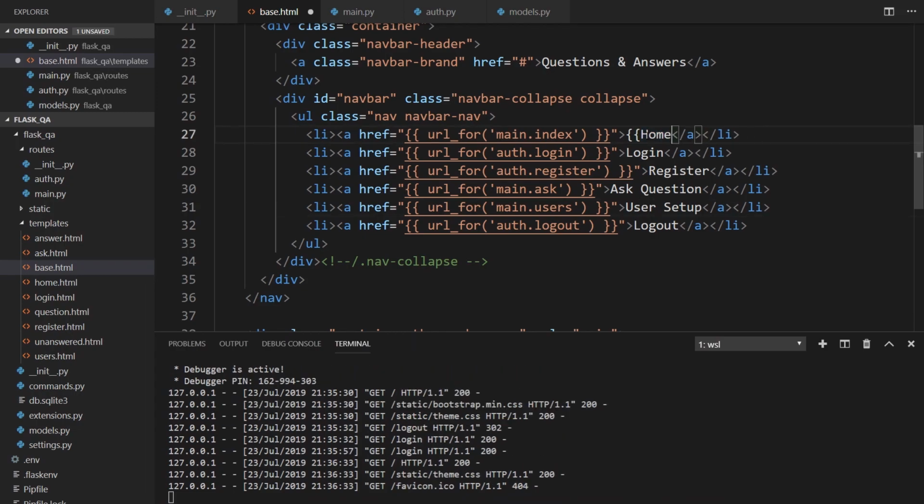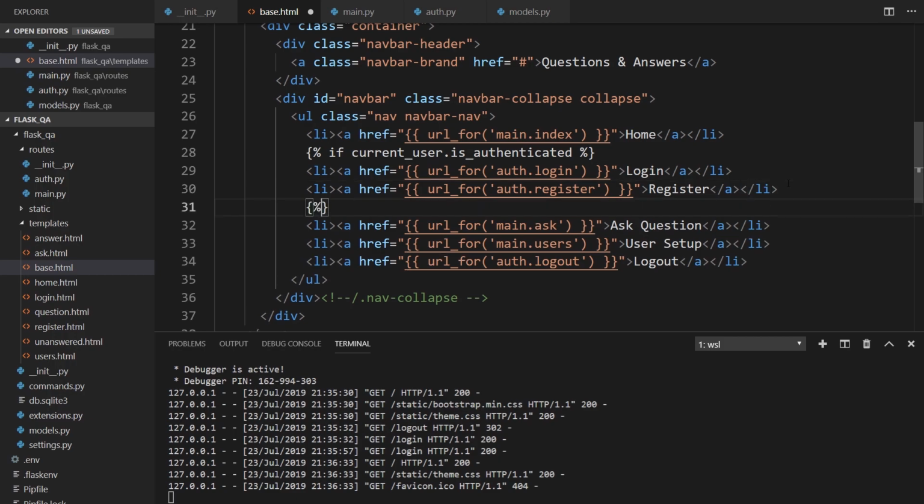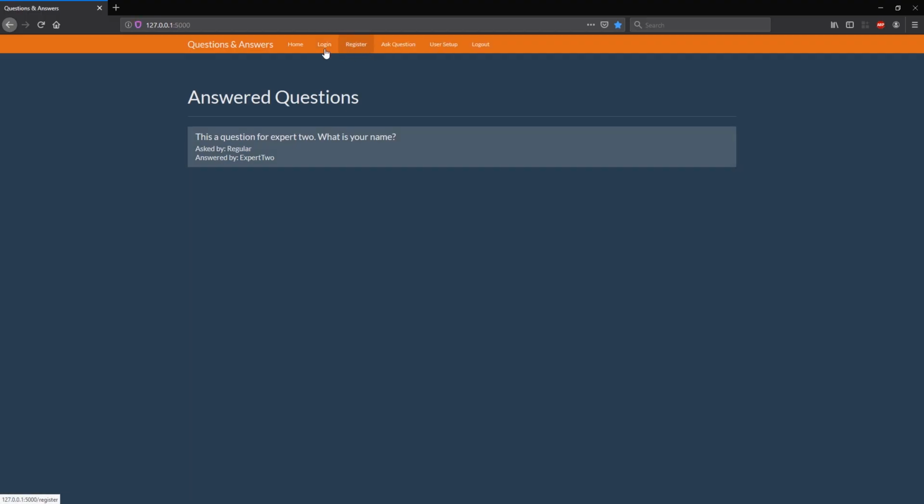Nothing appears. So we know that the current user doesn't exist. So let's get rid of these brackets. And then what we can do is we can check if the current user is authenticated. So if current_user.is_authenticated. So that should be true or false. Oh, so this should be if not authenticated. And now we see the login and register links.